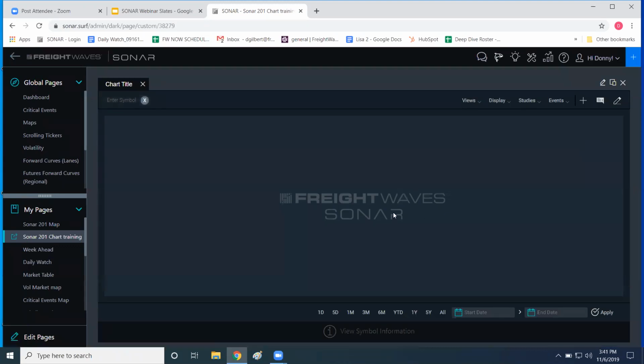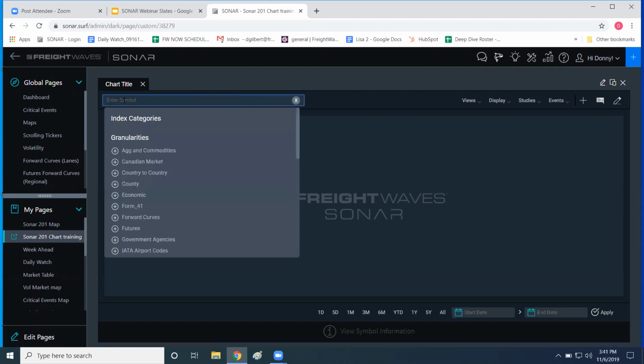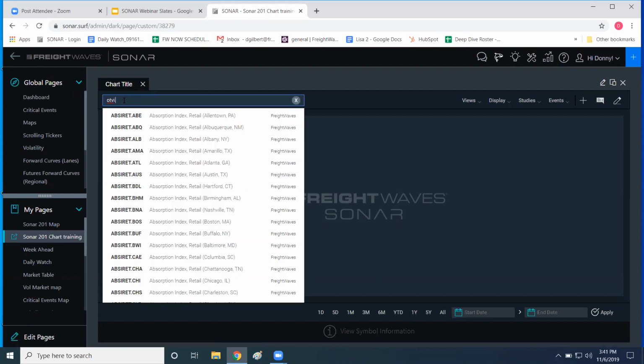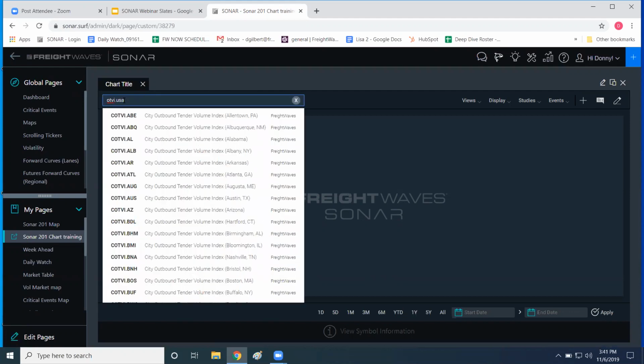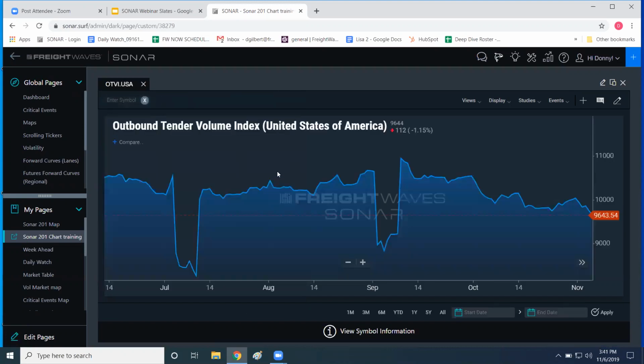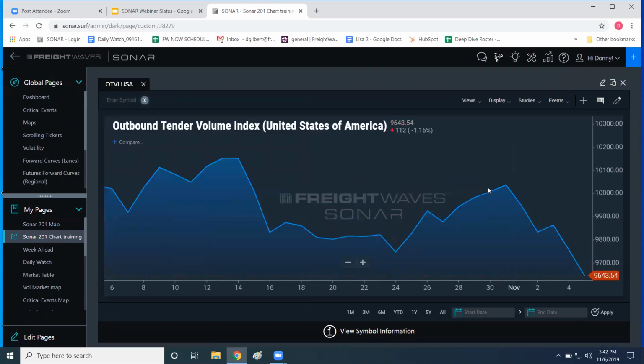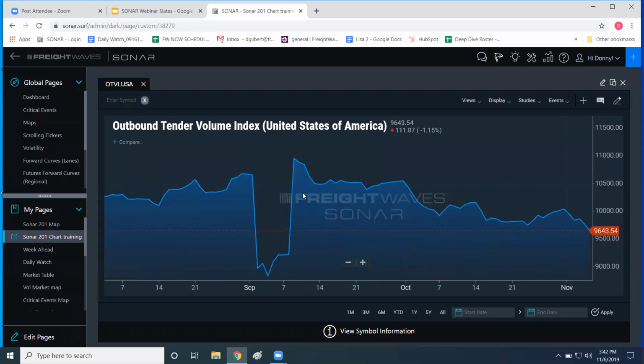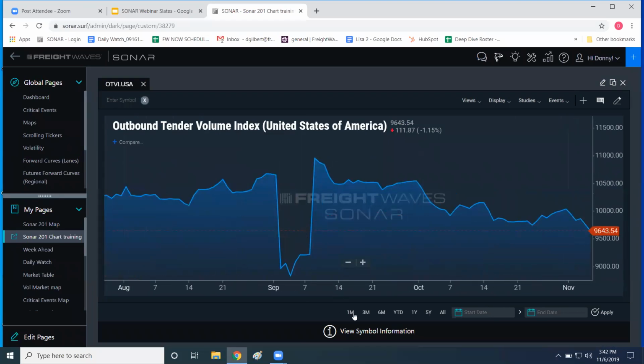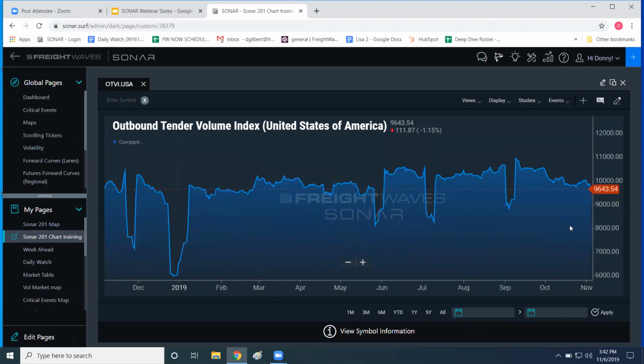When I click on a chart here, it will be blank because I need to add in one of my codes. So to start off, we'll put OTVI dot, and we'll just start off with USA. Enter here. And this gives us our first chart of what has been going on in tender volumes. You can scroll out or scroll in. You can click 1 month, 3 month. We can click a 1 year view here, and it'll show us what's gone on for a year.